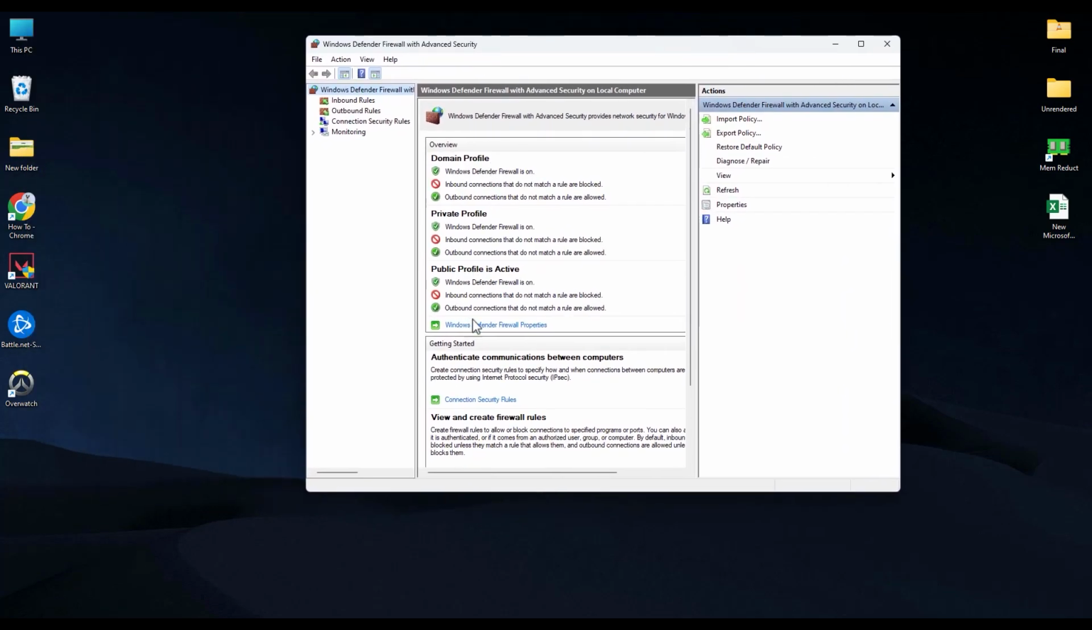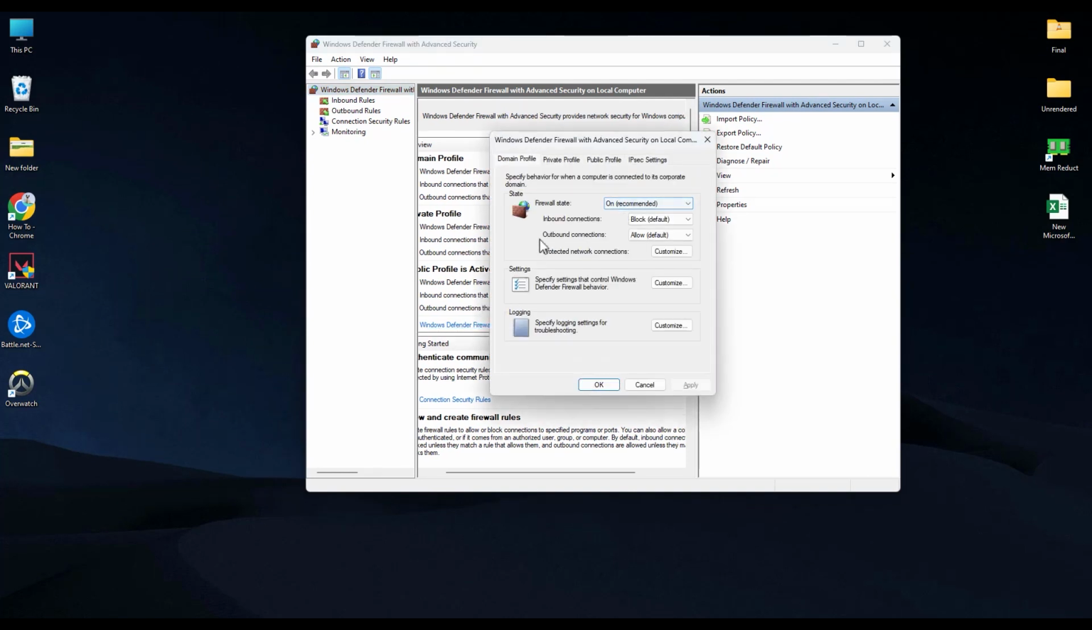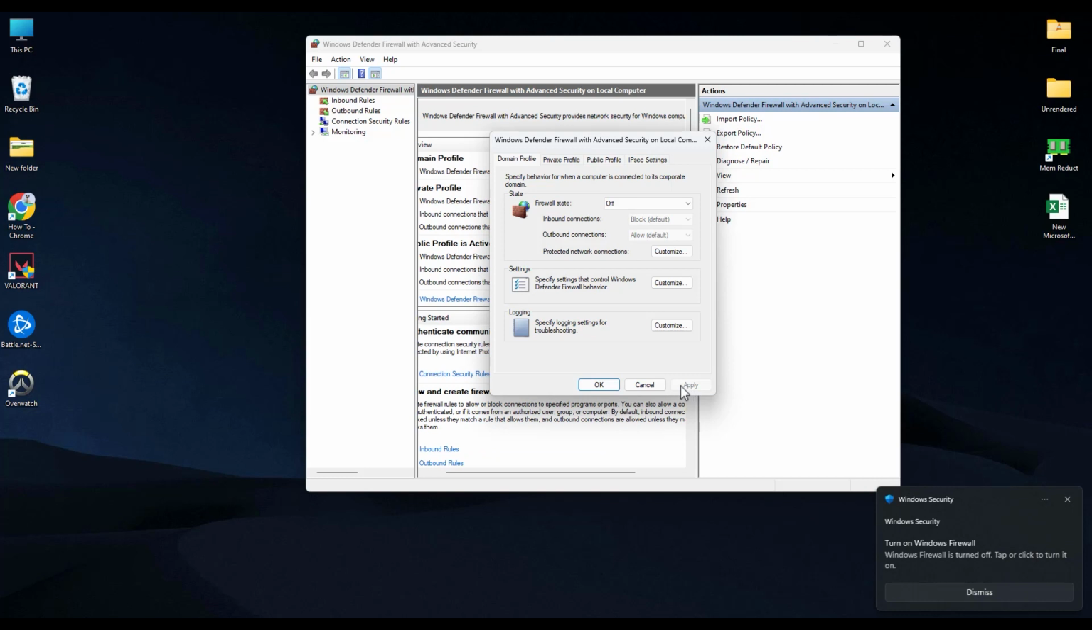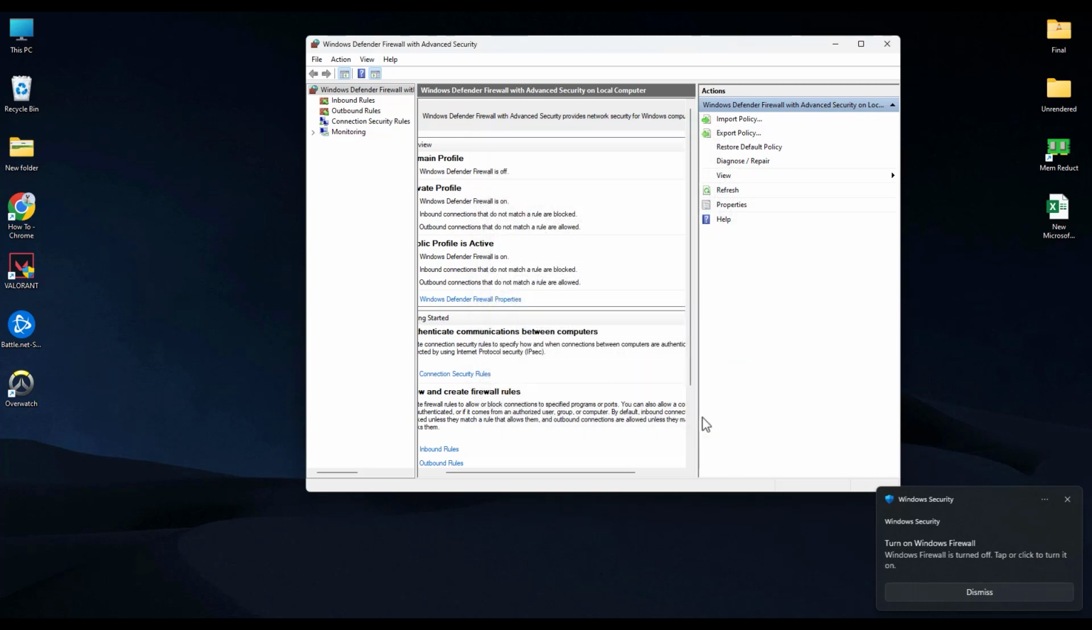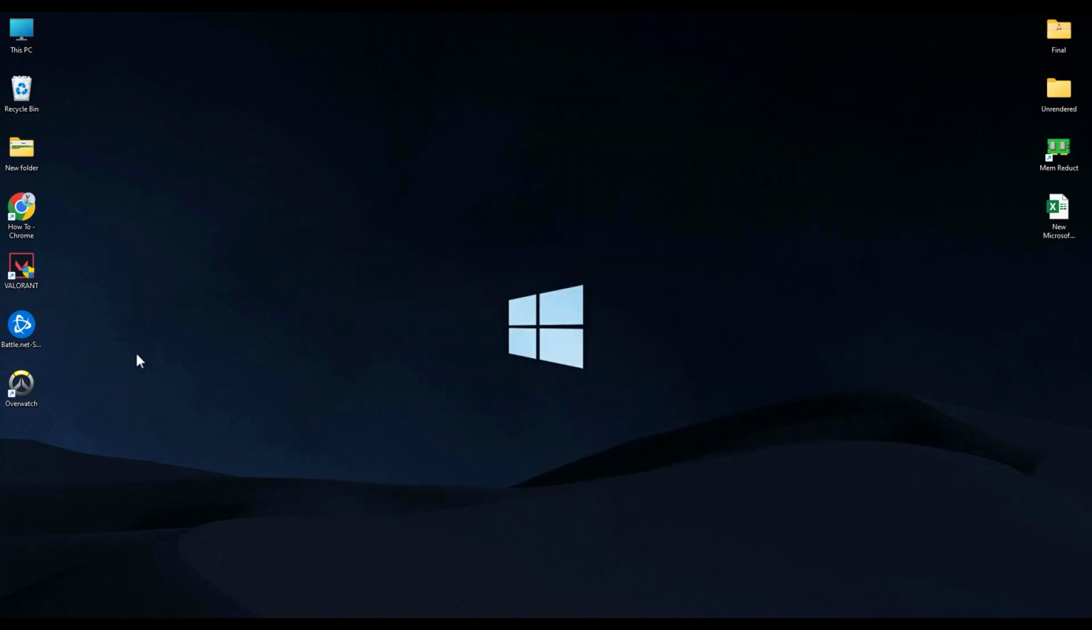Then just simply click on Windows Defender Firewall Properties over here, and then click on the firewall status over here. Click the drop box and click on off. Then click on apply. Then click on OK.